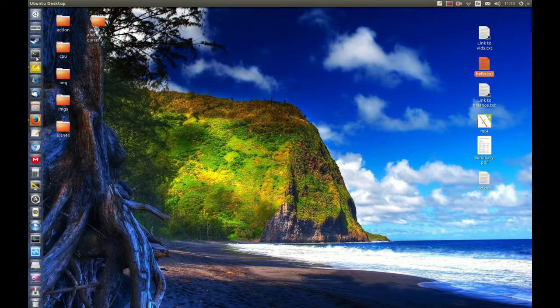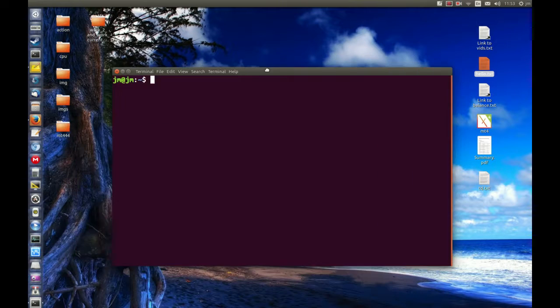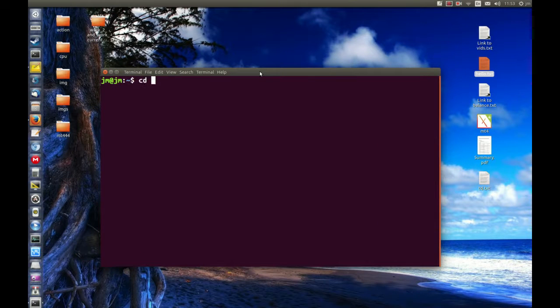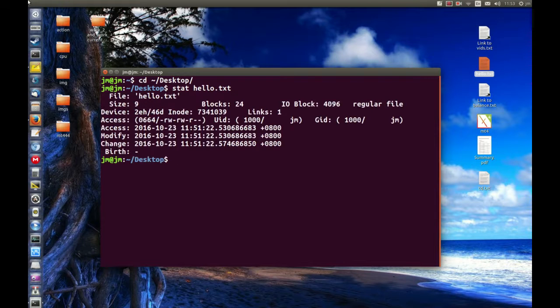So let's open up a terminal to start off with and let's give this a go. First of all, we want to navigate to the desktop. So let's give that a shot. Here we go. And then we want to see the properties through the terminal here. So what we need to do is issue the stat command and then pretty much type in the name of the little piece of file that we want. So here we go.